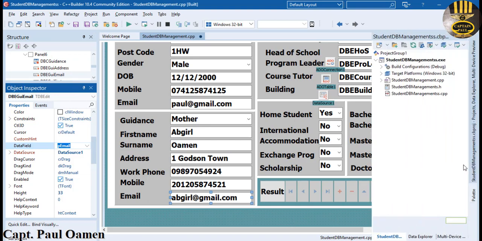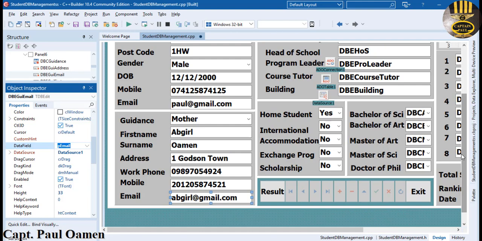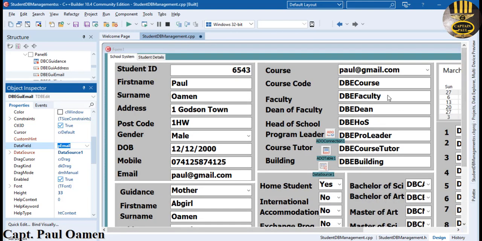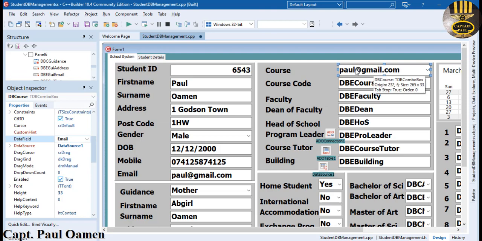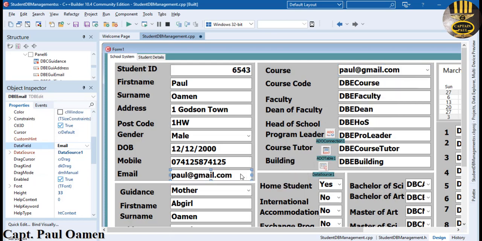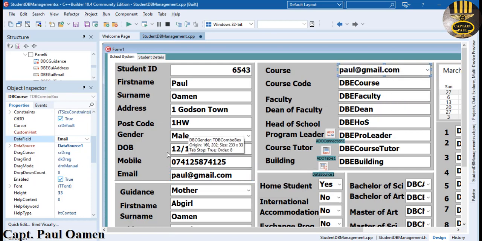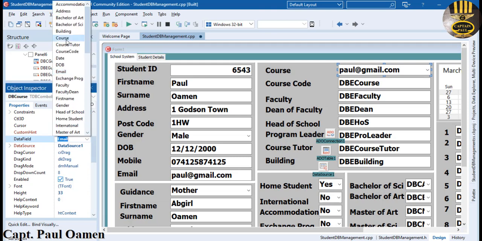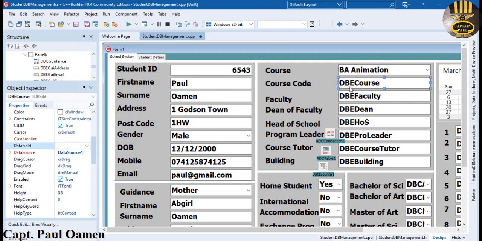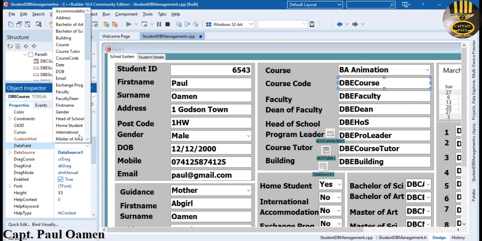Now the next one here is, let's come up here and take care of these other ones. And there we have, that is not correct. So let's see, what did I do wrong in there? That's course and this is email. So why are they sharing the same thing? So repeat, check that out. That should be course. There, that's fine. This will be course code.